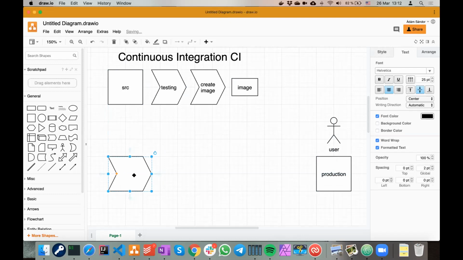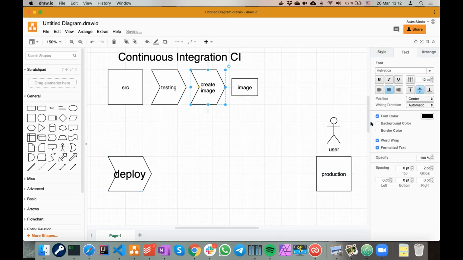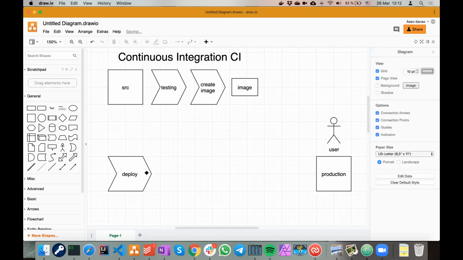So, oh, okay, the font has changed. What size was this? This was 12. Let's go back to 12. I like the 12-point font.